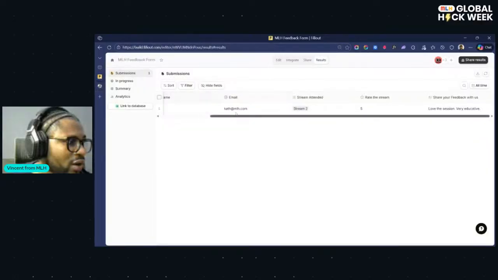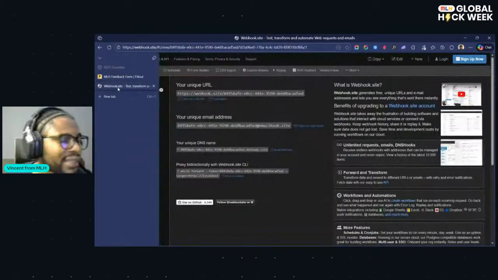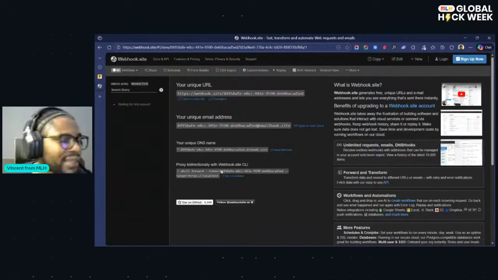So this is my form. I submit the form, but I have to come here to look at the submission, right? I want a way I can actually send that to external data. So I'm assuming webhook site here is the external data I want to send that information to.